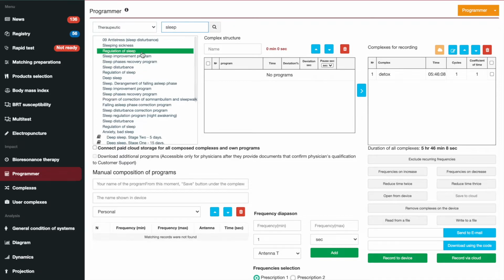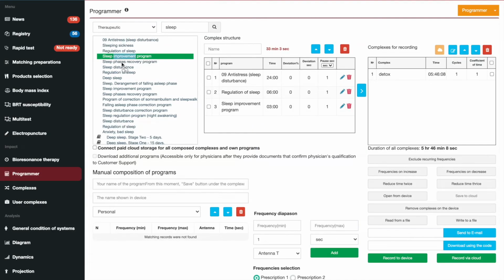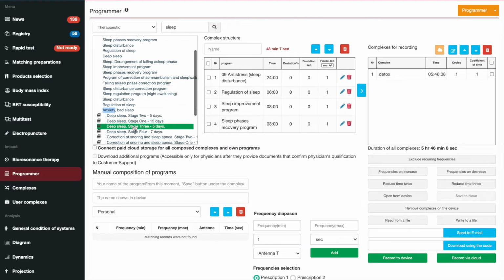and find some programs: anti-stress, sleep disorders, regulation of sleep, sleep improvements, sleep phases recovery, sleep disturbance, regulation of sleep, we already chose it, deep sleep, sleep derangements of falling asleep phase if it causes you to fall asleep, etc. So you can choose all the programs basically intuitively. Anxiety, bad sleep, etc. Also, there are paid programs.